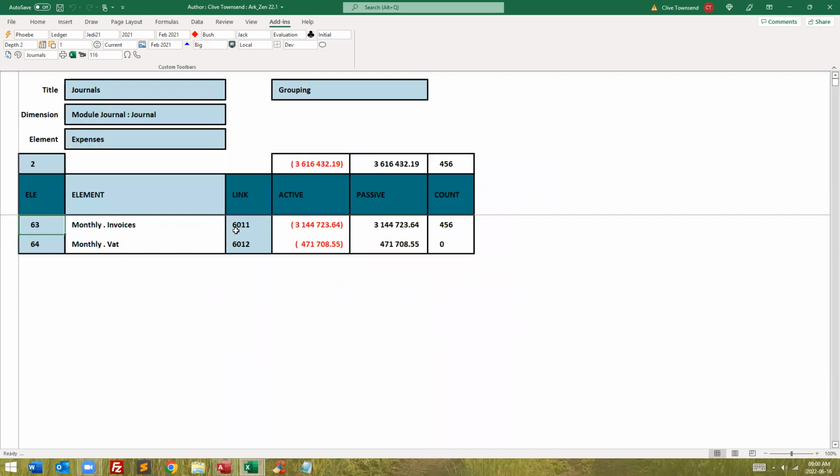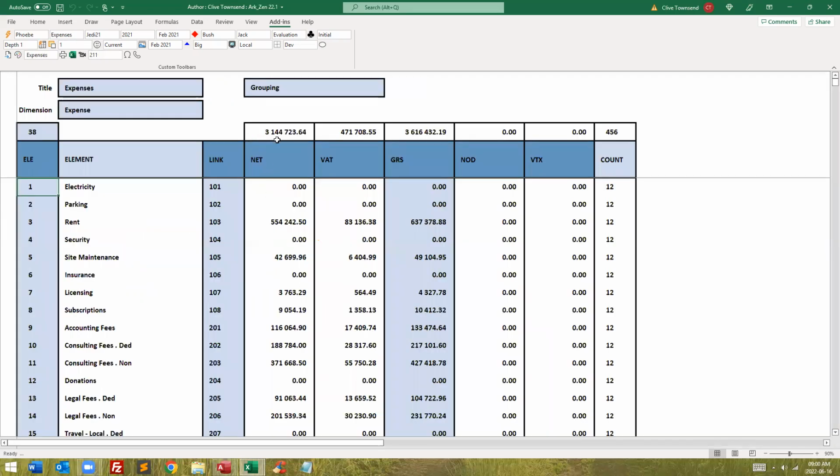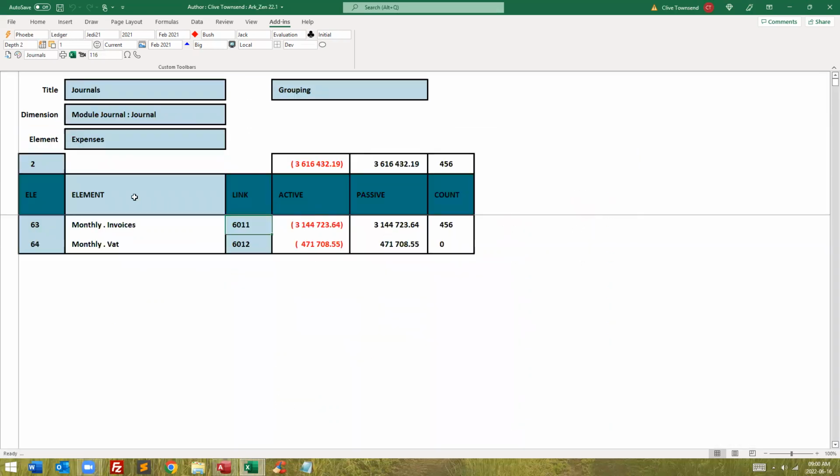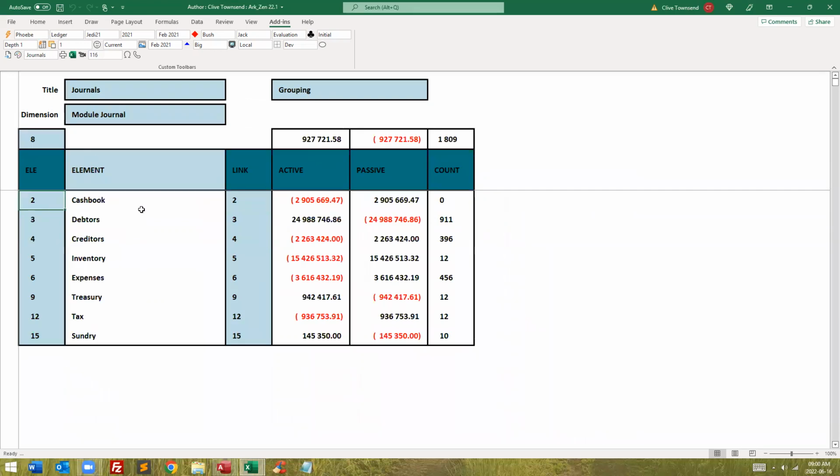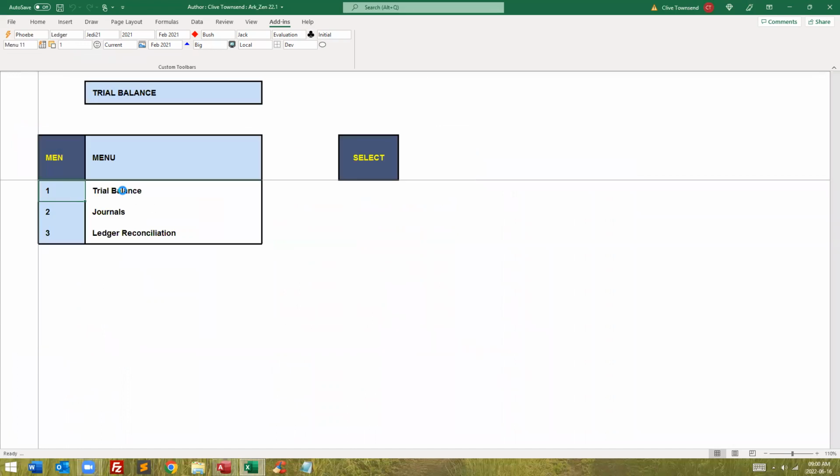If I go to expenses and I click on my expenses, 3144. We saw that in the actual expense statement, and that's the back portion on there. And I can come back to here, and there's the journals matching up with that. So I've got this total control there on my journals. There's my population.